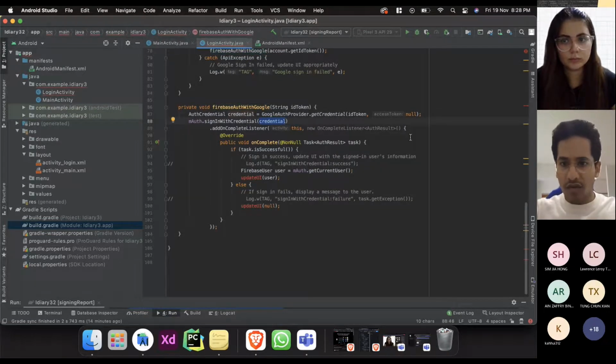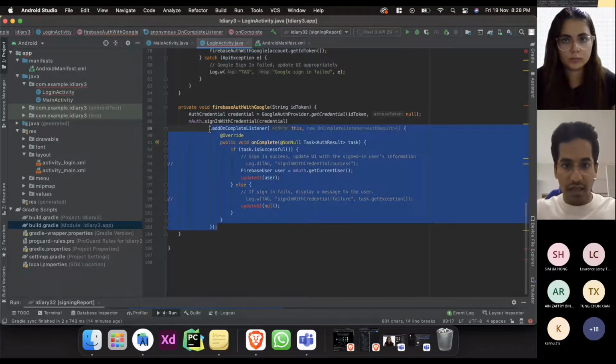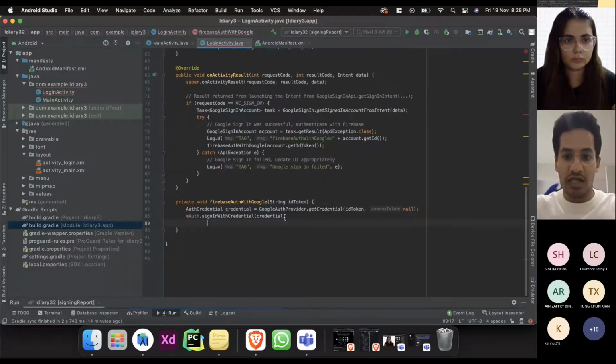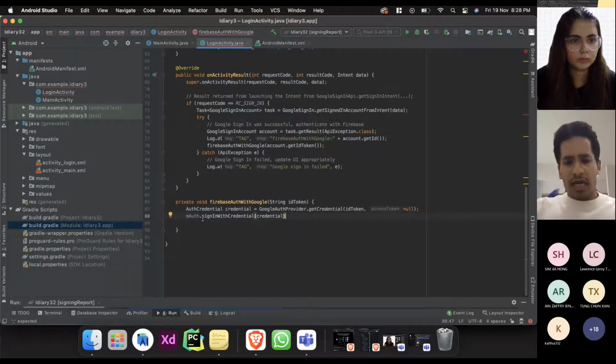Now this block of code might seem a bit complicated. Let's go ahead and remove it and do it ourselves. So sign in with credentials. Sign in with credential returns a task. Now a task is asynchronous.